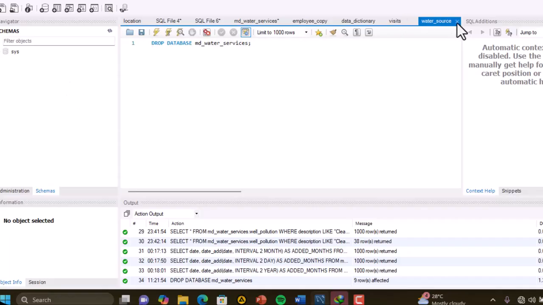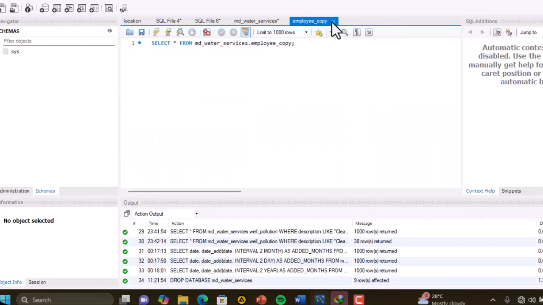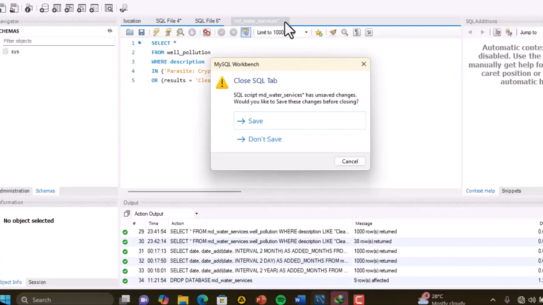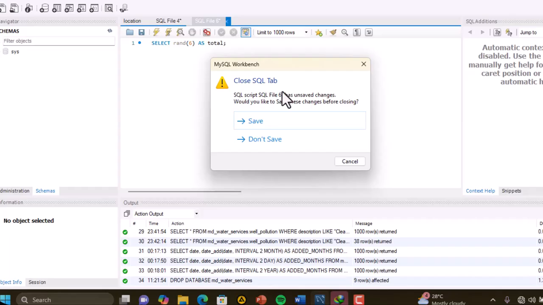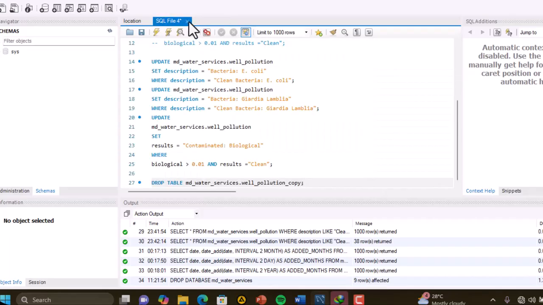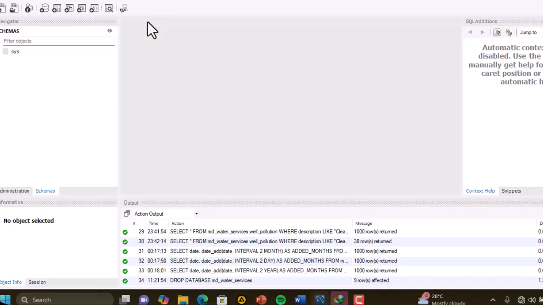So I have nothing on this panel, where the schemas are. Then I close every window I opened here, or every tab. So don't save this. Don't save. Don't save. Good. So if you open your workbench and there's nothing there, this is how it will look.